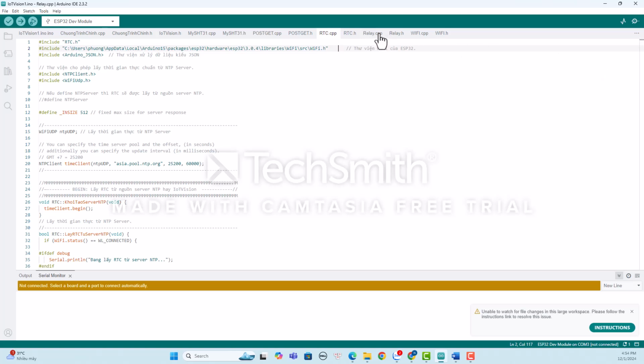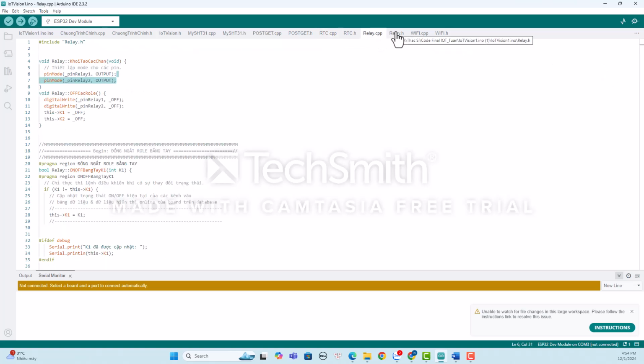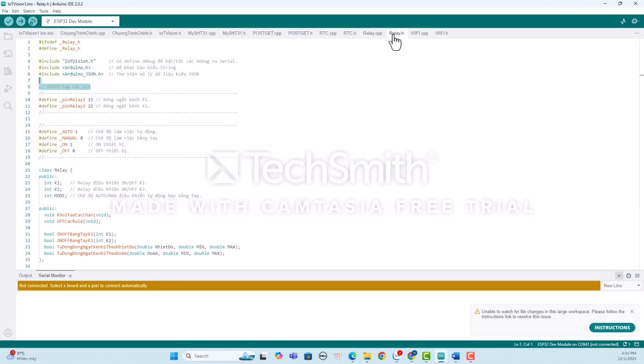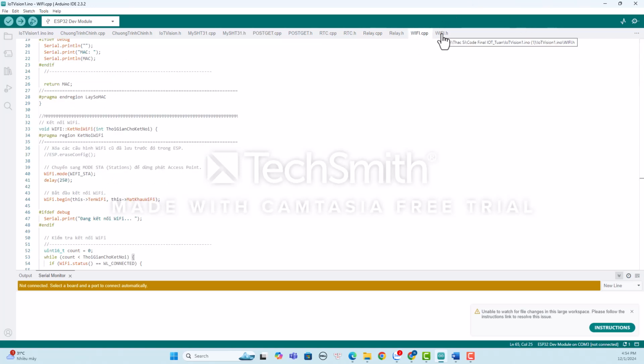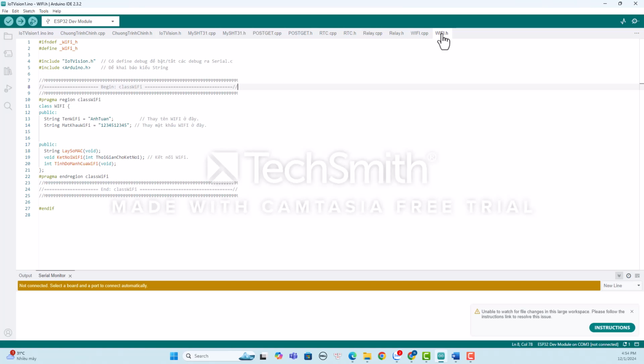And this is the relay management file. The main function is to control turning on or off the relays K1 and K2. It supports the manual mode and automatic mode control modules. This is the Wi-Fi file. The main function is to manage the ESP32 Wi-Fi connection.